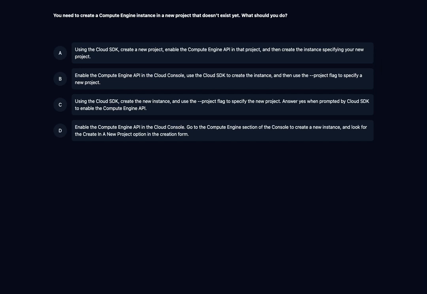B. Enable the Compute Engine API in the Cloud Console. Use the Cloud SDK to create the instance, and then use the project flag to specify a new project. C. Using the Cloud SDK, create the new instance, and use the project flag to specify the new project. Answer yes when prompted by Cloud SDK to enable the Compute Engine API. D. Enable the Compute Engine API in the Cloud Console. Go to the Compute Engine section of the console to create a new instance, and look for the Create in a New Project option in the creation form.